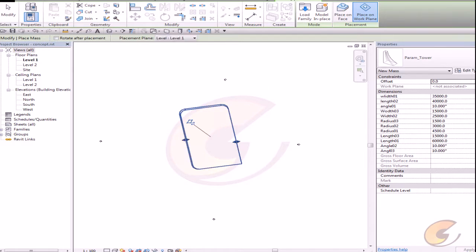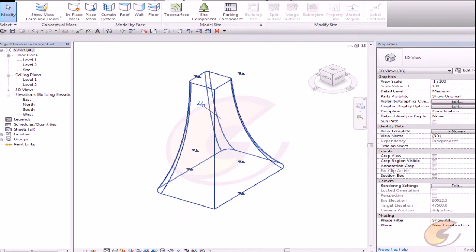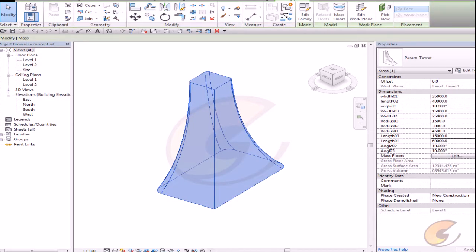As this is a parametric mass, what is that? If you select this particular mass, you can see different parameters of this mass here, and by changing these parameters you can create a different shape of the mass. So for example, if I want to make some changes in that particular mass family, I can select this mass. Maybe I want to increase this length, maybe this is 15 meter. Instead of that, if I want to make it 20 meter, I can make it 20 meter.